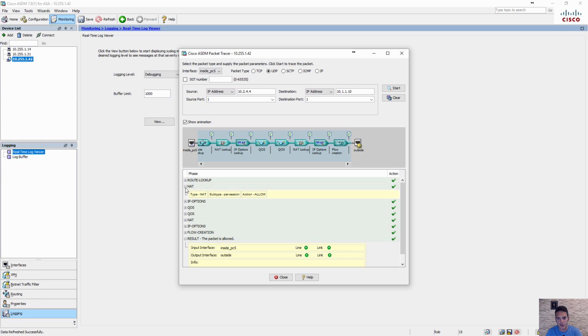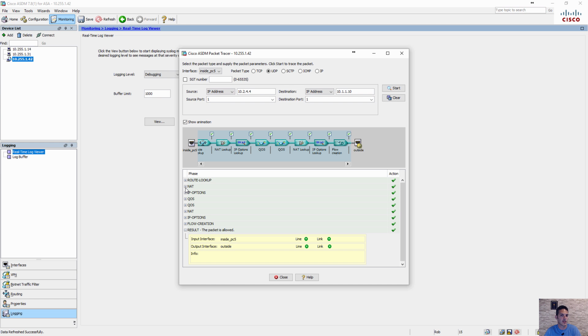It does a NAT lookup. There are no NATs enabled, so the ASA is just doing what it's doing. The IP options, nothing's there. QoS, nothing there. Another QoS, nothing there. Another NAT. Now this is inbound on the inside interface, and this is outbound on the outside interface, because you can NAT on both interfaces.